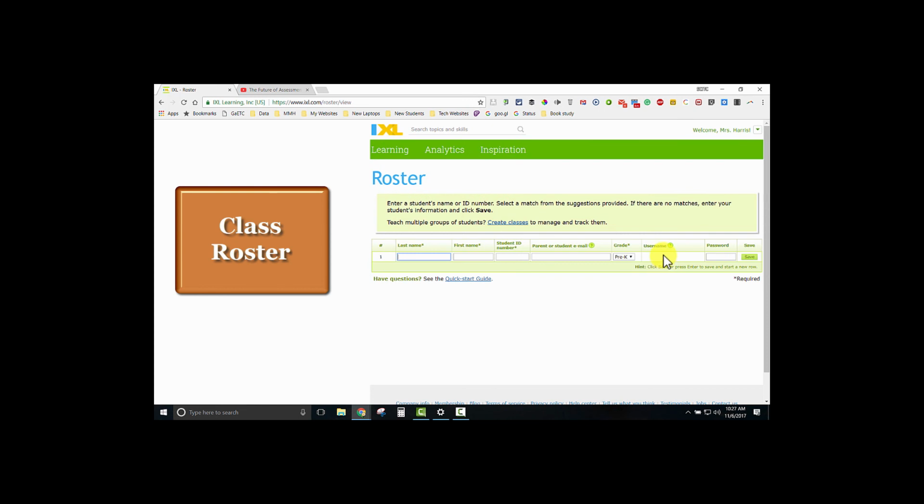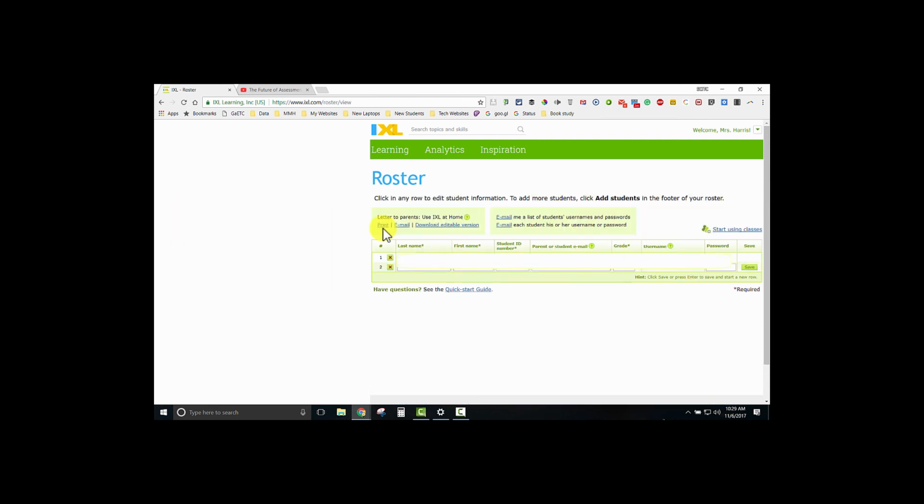After you add a student to your roster, their username and password will populate. As a general rule, the username and password is the student's AR number, but there are some exceptions to that rule. In addition, there are parent letters available that you can print or email or download an editable version. You can also have iExcel email you a list of the students' usernames and passwords.